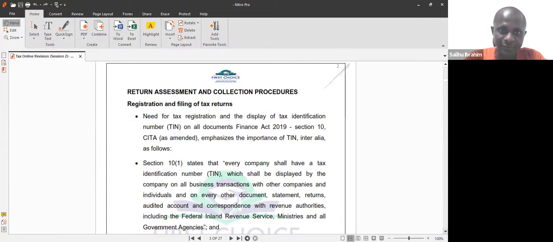Return, assessment, and collection procedure. We take them one by one. Return. Okay. So under the return, we have requirements in the tax law that every taxpayer must register for the purpose of tax remittances. Okay? So every corporate entity is expected to register with the Federal Inland Revenue Service for the purpose of payment of necessary taxes. Okay? So what are the requirements for registration and filing of tax return? What are the requirements?